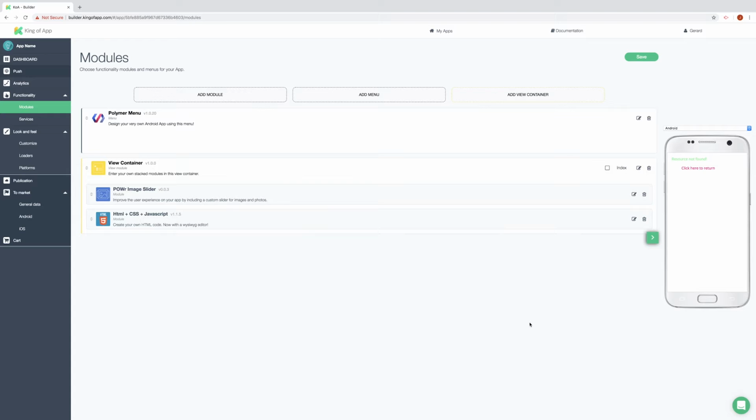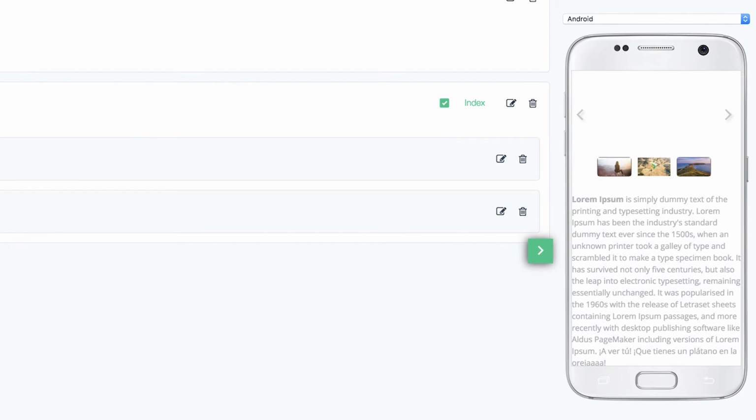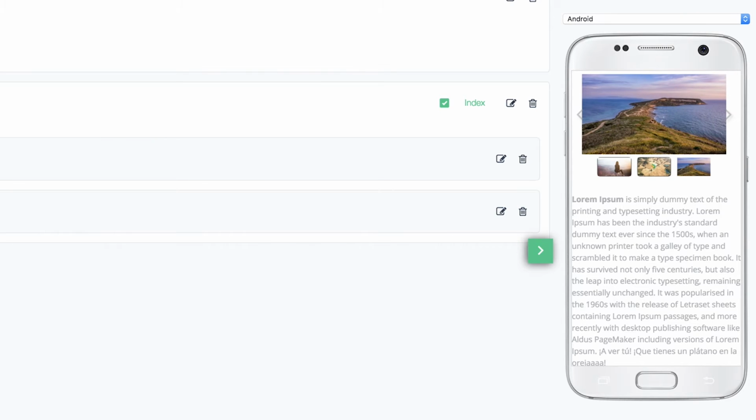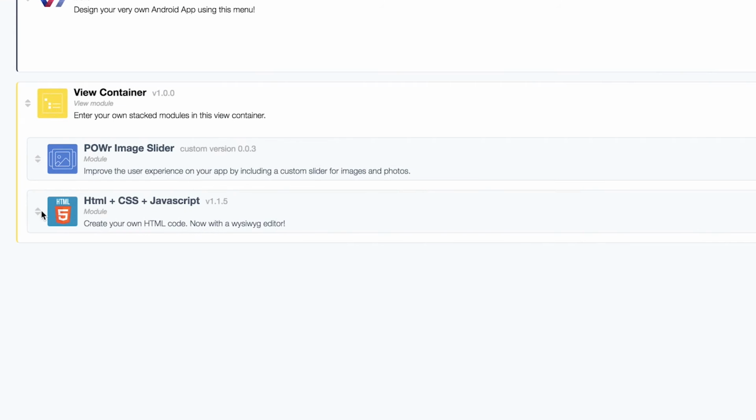To test it, let's start by adding the two modules inside the view container. We mark the container as main to play in the viewer and save. As you can see, above shows our slider and below the text we put in HTML. We have combined the two modules in a single view.